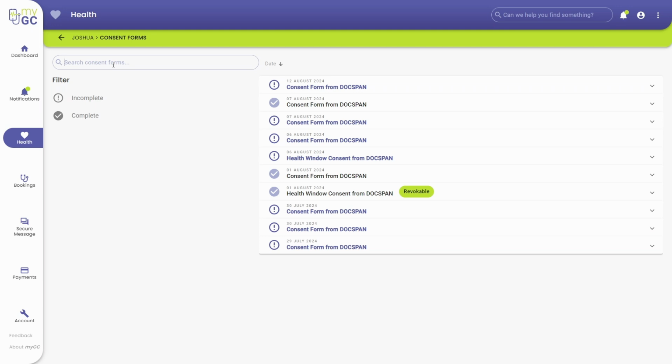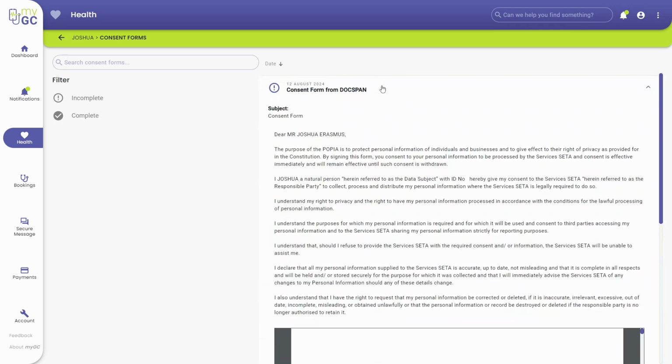Click on the Search Consent Forms field and enter the relevant details of the consent form you are searching for. Next, you are able to filter the consent form list by either selecting to display incomplete or completed forms. For the purpose of this video, we will demonstrate both these options in detail. First, click on the desired incomplete consent form to view its contents.